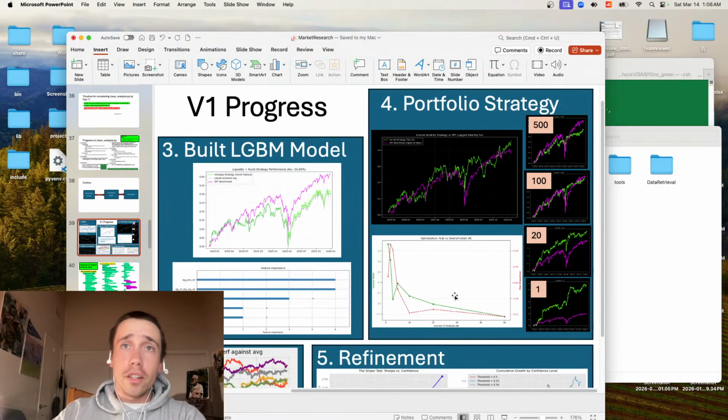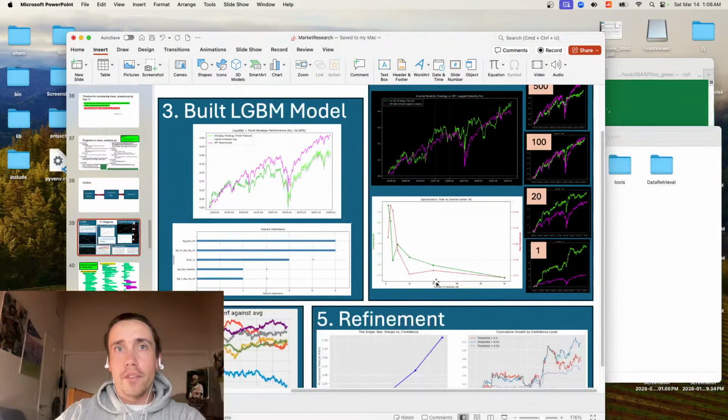I then looked at, if I change n, what's the Sharpe ratio? You want a Sharpe ratio above 1 for your model to be useful. And so only making one pick per day was the only one that gave a useful model.